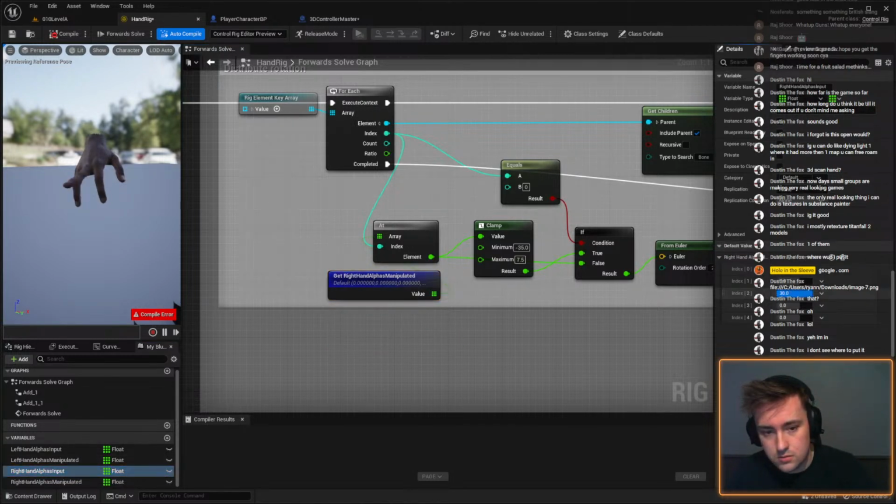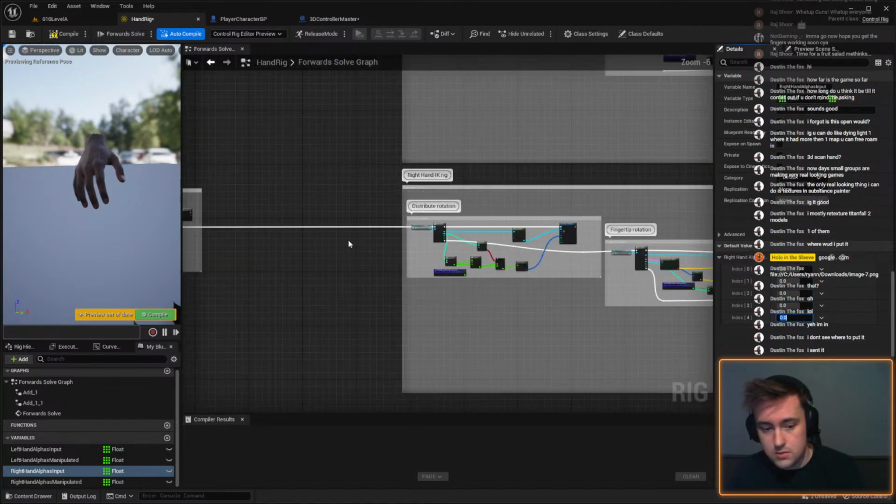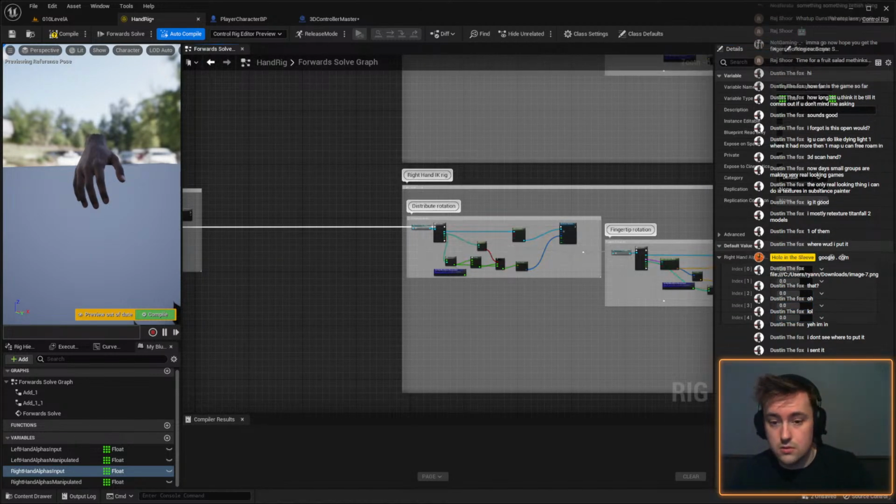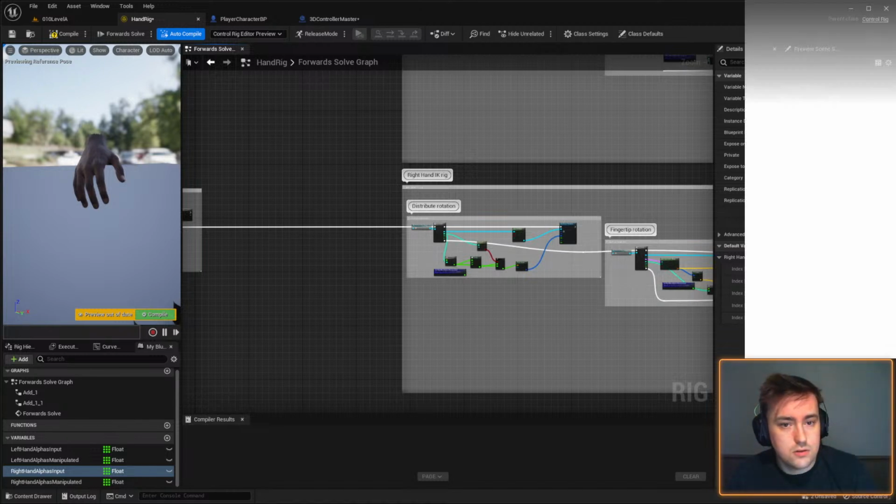There we go. Okay, nice. So now the right hand is rigged up as well. Both hands are rigged up. Just need to actually implement it. Let's have a look.